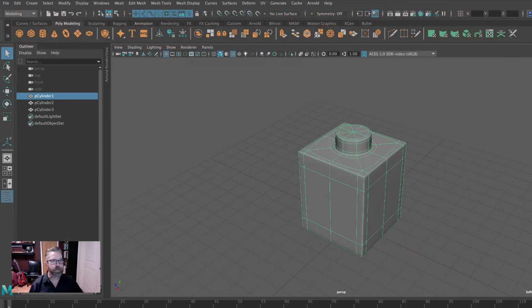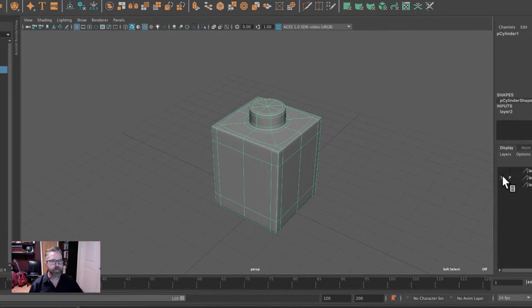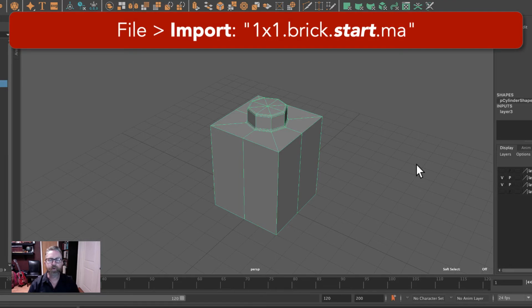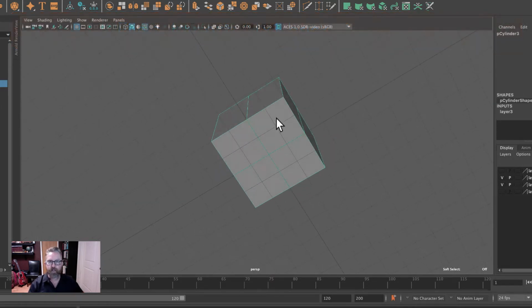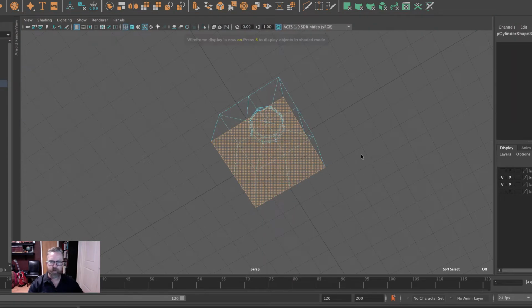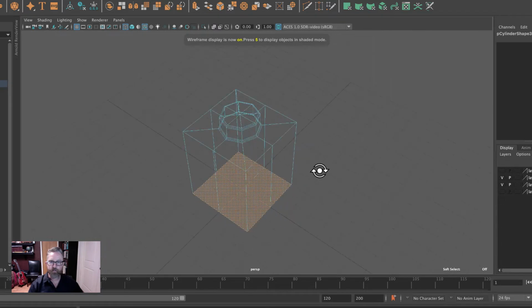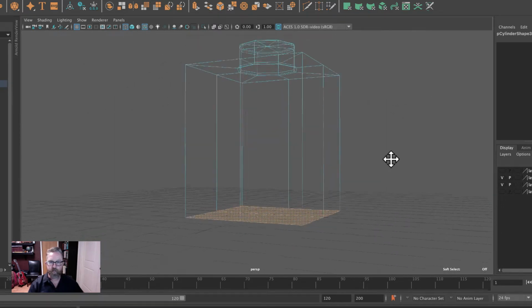Okay, let's continue on. Let's create a version. I'm going to put this on a layer and bring back my one-by-one brick start. You can import that into a new scene. So File, New Scene, and you'll be importing one-by-one brick start. In this case, we'll create the recess on the bottom. We'll select these 4 faces, and it's always a good idea to hit the 4 key just to make sure that you have a clean selection.